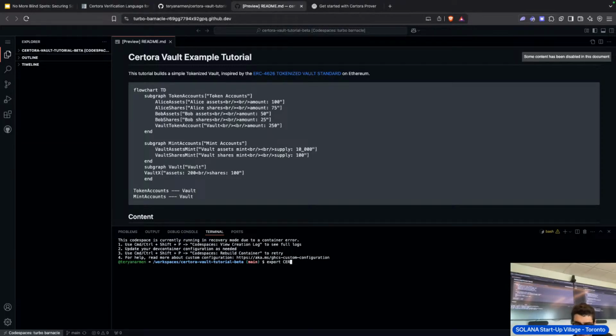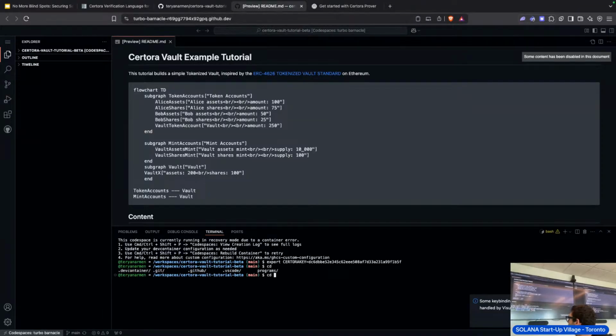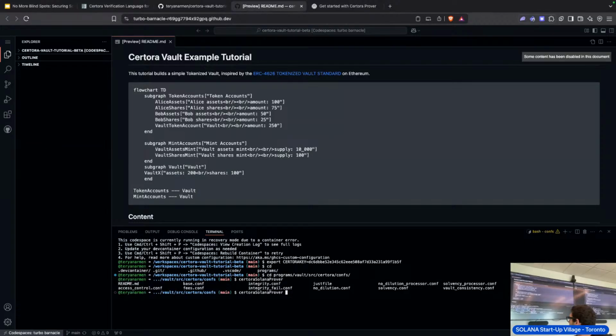So this is probably an OPSEC issue, but you can get your own key. You don't need to copy mine. So do that, export your key, and then you can go into programs, vault, source, Certora, specs. Then you do Certora, Solana, prover, and you run the integrity.